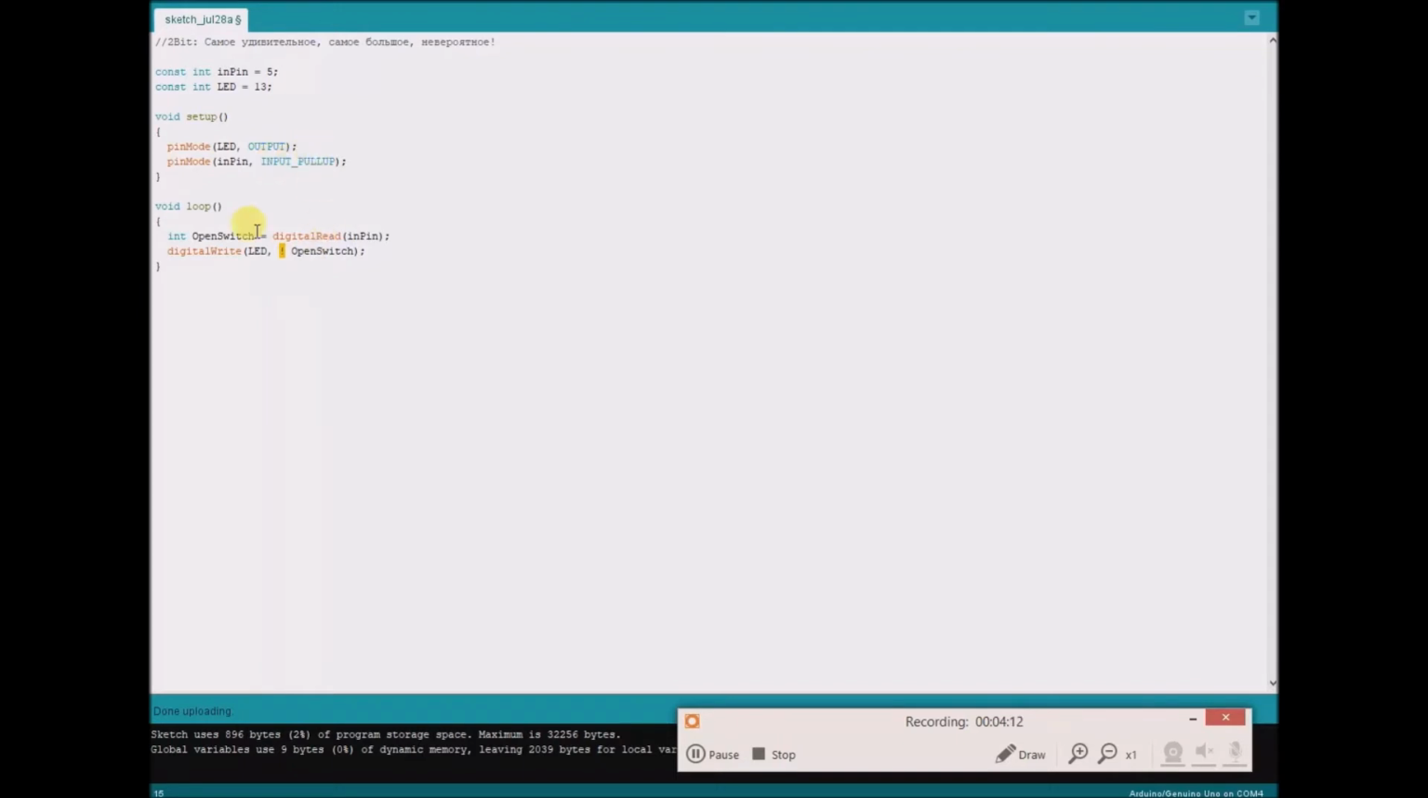Likewise, pin mode is declaring in pin equals 5 an input pull-up pin, with a pull-up resistor inside. Okay, so the void loop creates another variable. Would you call this a local variable? Open switch equals digital read of whatever in pin happens to be at the current time. And then according to this new variable that was declared, which depends upon in pin, it will digital write the LED pin, which is pin 13, according to what this new variable open switch is determined to be.